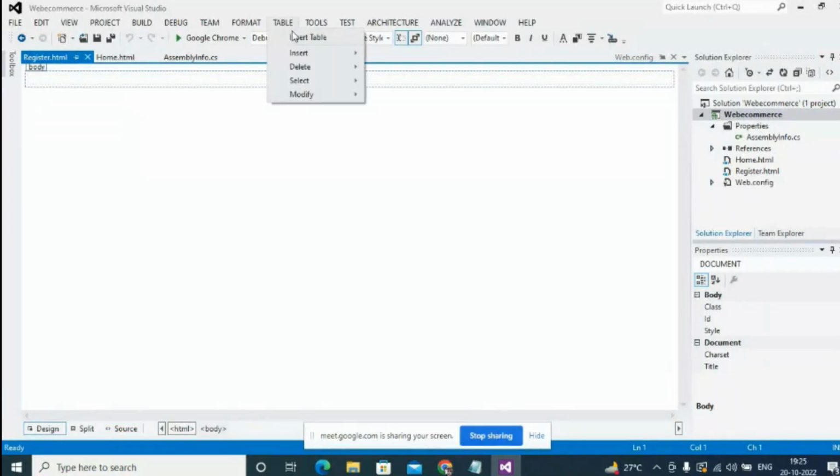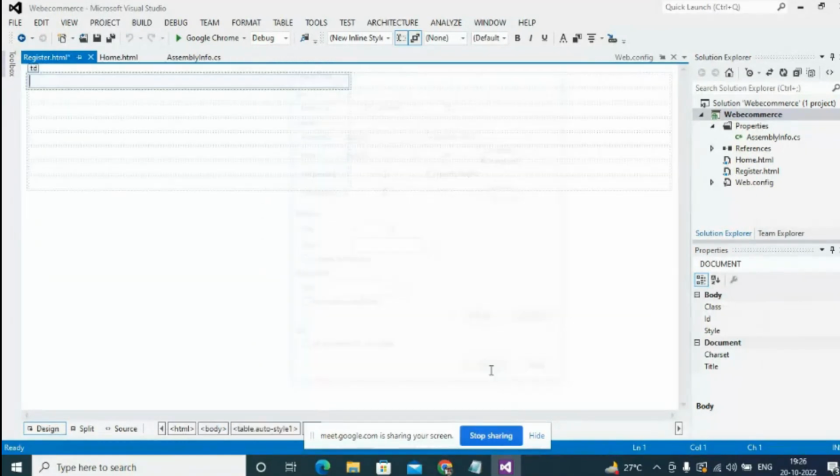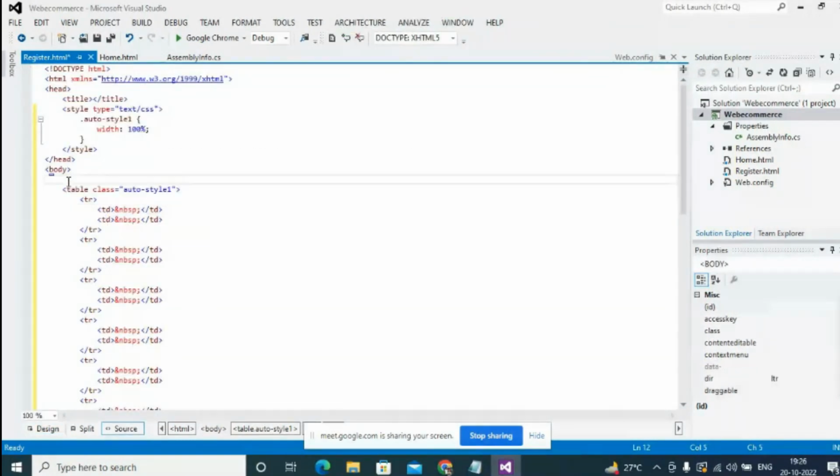I will go to the table, put insert. Okay. I will increase the number of rows. Columns I will keep the same. And before this table starts, I will put one div tag here. And after the div tag, I will put the br. Okay. And in this div tag, I will write down here the application.